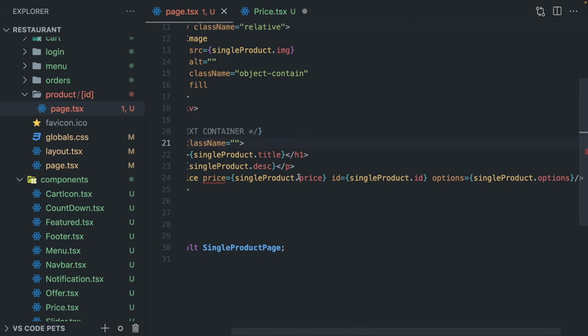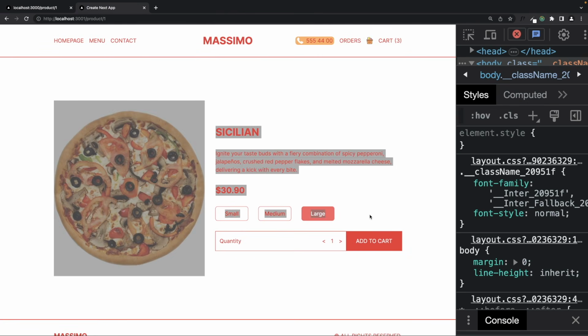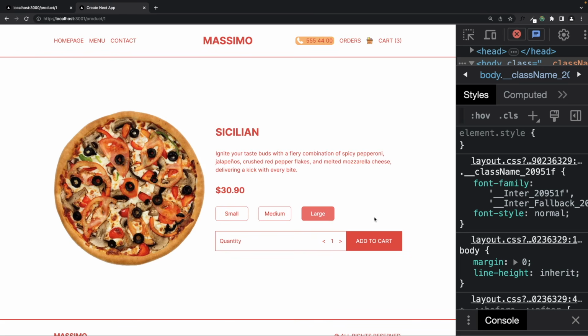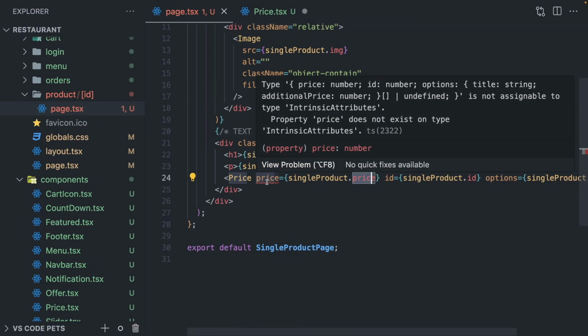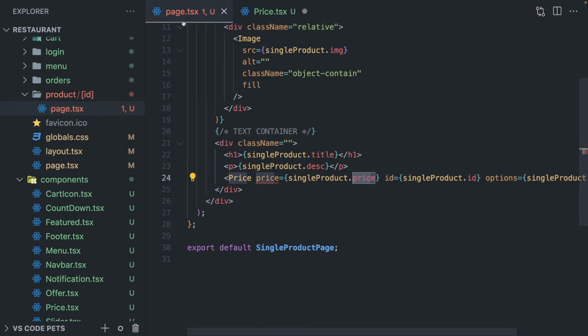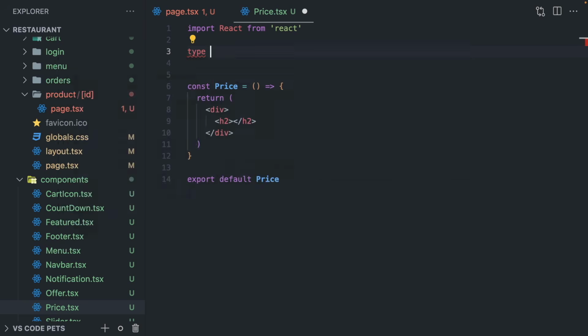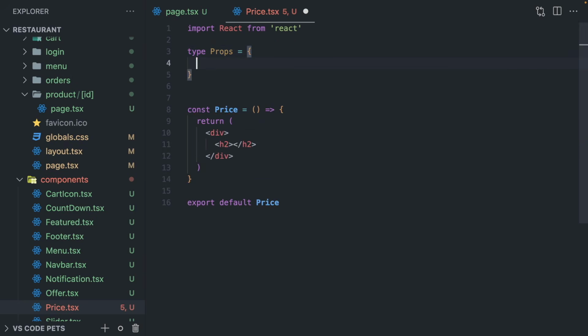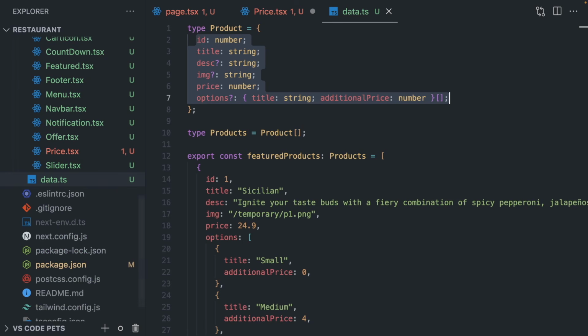Why we need them? Because we are gonna use this price here. We are gonna use those options here, and we are gonna use the ID here. When we click here, we are gonna add it to our cart using its ID. Okay, as you can see, there is a warning because we didn't create any type. Let's come here and create our type here. I will say props. Price is going to be a number. ID, again, number. And options, let's open up our data and see.